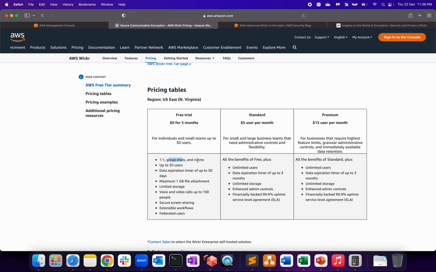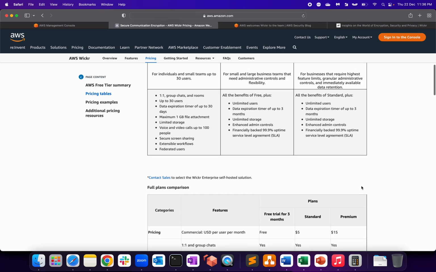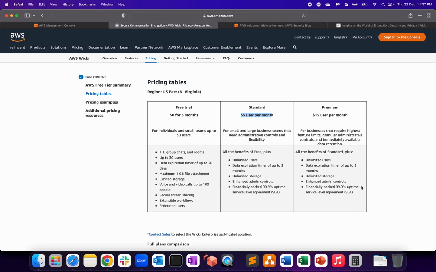One-to-one, group chats, then rooms up to 30 users. Standard is $5 per user per month. And then premium is $15 per user per month. So again, it depends upon the use cases and the number of users you have.